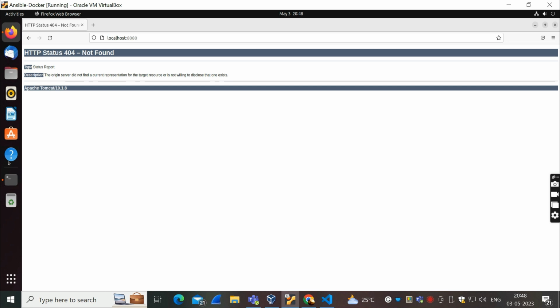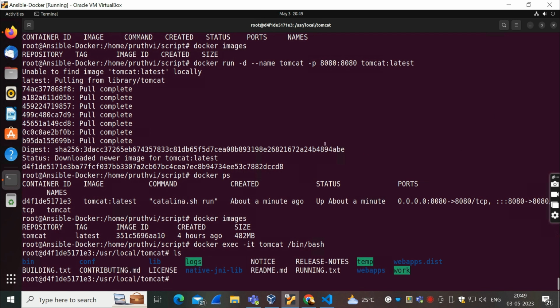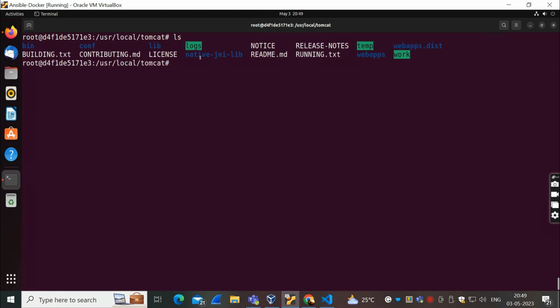We shall fix this error. Let's go inside the container and check what is happening. To go into that, docker exec -it, where it means interactive mode, then the name of the container, and the shell. Now you are inside the container. These are the files which are there inside the container.